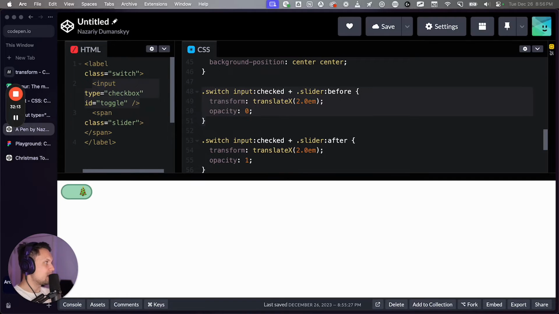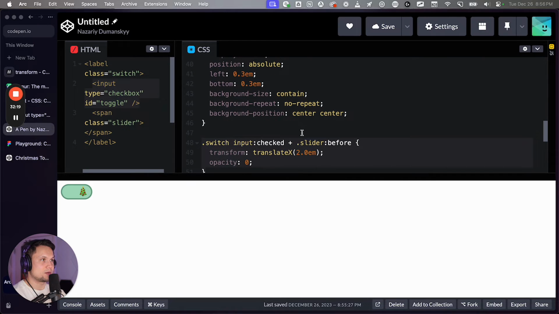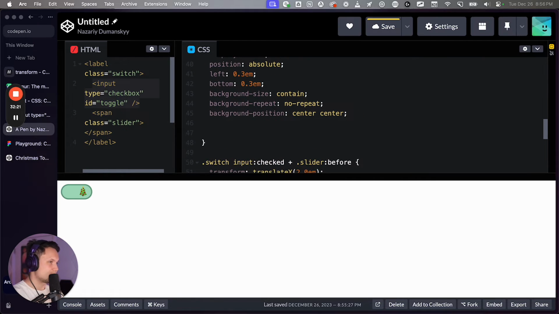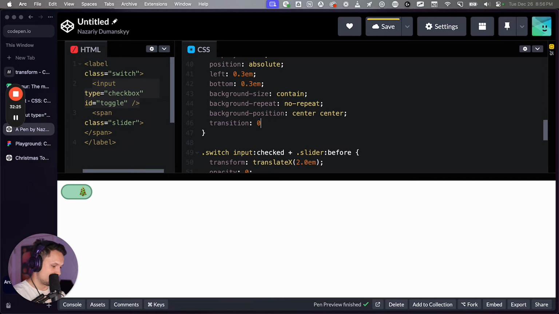Now, how do we make these specific transitions look nice? The way we simply do it is we just add a transition. So for the slider before, I'd like to say transition of 0.4 seconds. Again, it's a CSS property that we can use very easily. And now you notice here, there it is. And so it looks really good now. We pretty much have got it, you guys.